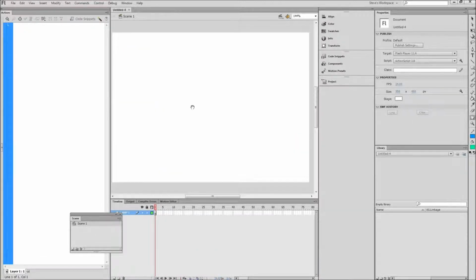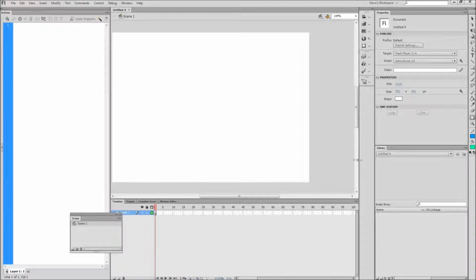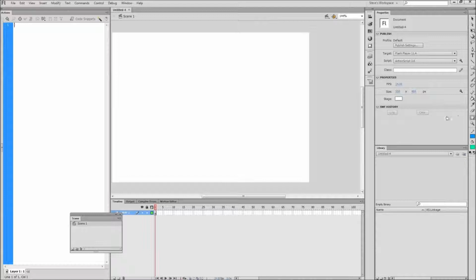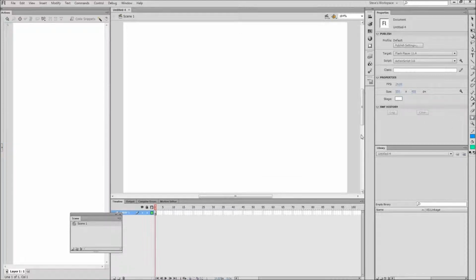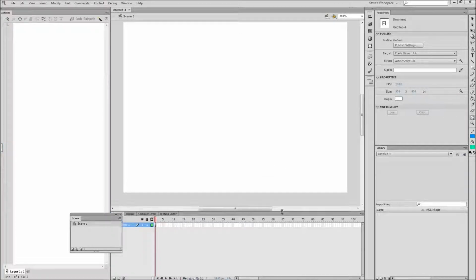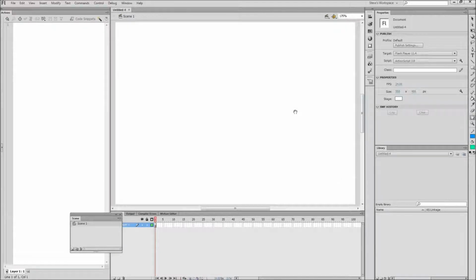So I tend to prefer that as a column on one side, and then the properties, library, etc. tools on the right hand side, stage in the middle. Double click on the hand again to maximize the stage, obviously the timeline across the bottom. So now we're set up and ready to begin the tutorial where we're going to create a start button that's going to animate a movie clip. So we'll go straight into that.